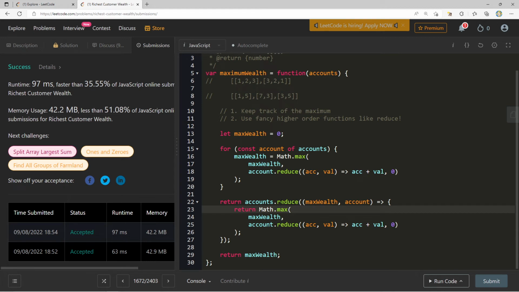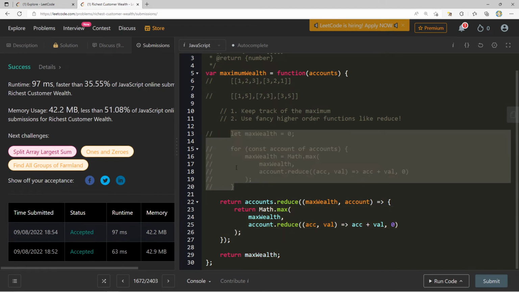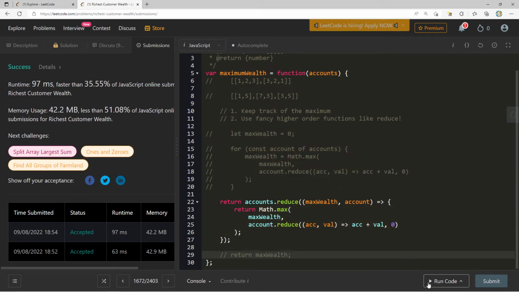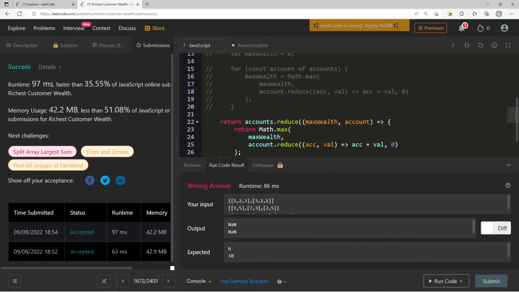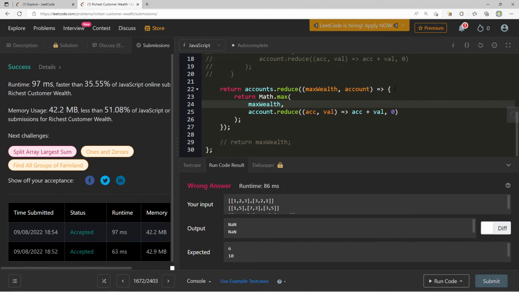So maybe, let's see, in here I can say return math.max of max wealth, or still reduce this. And now let's see what that gives us. We really just took what we already had here, and we're also returning it inside of this other reduce. So let's remove all these, so we're just left with that single return statement down here. We have NaN and NaN, and I think that's because I did not give this a starting value.